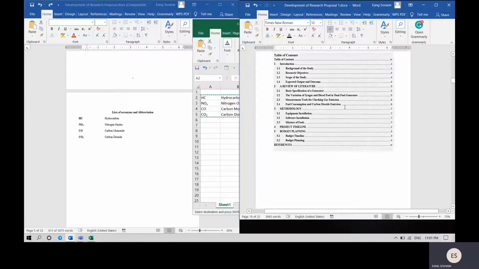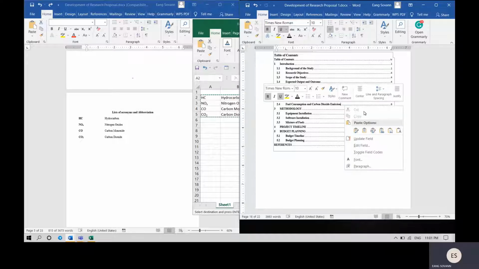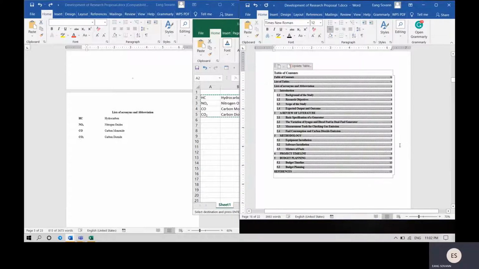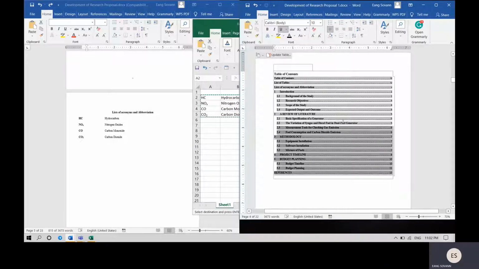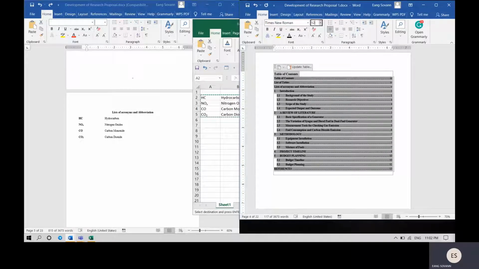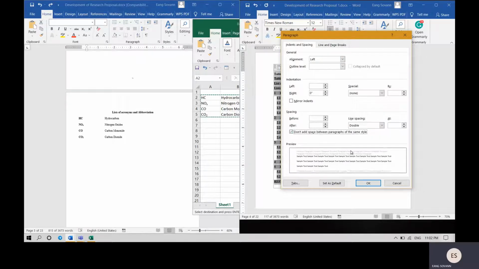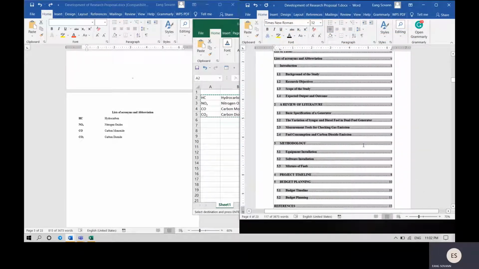I will go to update this one. Right click on it, update field, update entire table. So you can see it comes to the right place. Click on it all, change it to Times New Roman, font 12, and paragraph to double space, don't add space between, and OK.